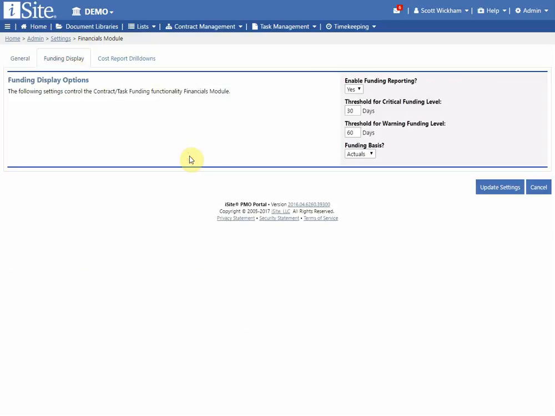On the funding display, do we want to enable funding reporting? Some contracts don't track funding down to the task level. Therefore, it doesn't make much sense to show task level funding information in our cost reports. They'll basically just be seeing a bunch of zeros. So if I want to turn that off, I can set that value to no, and that'll be turned off here.